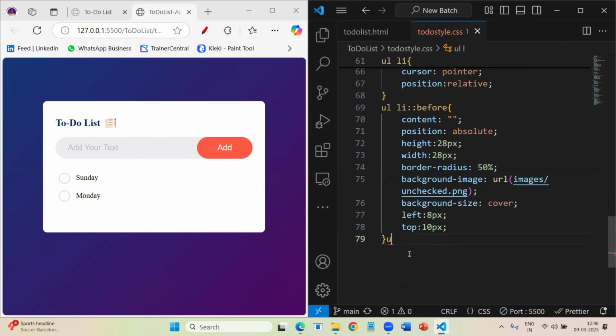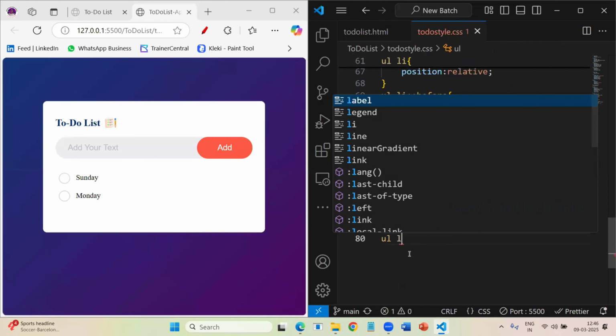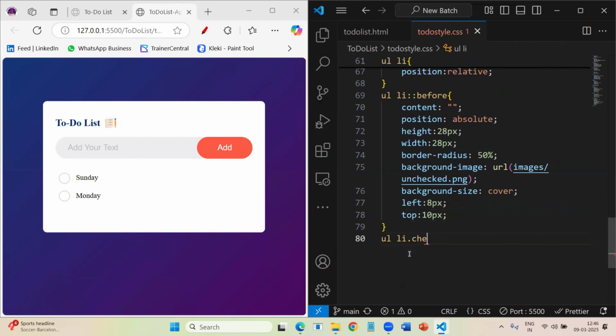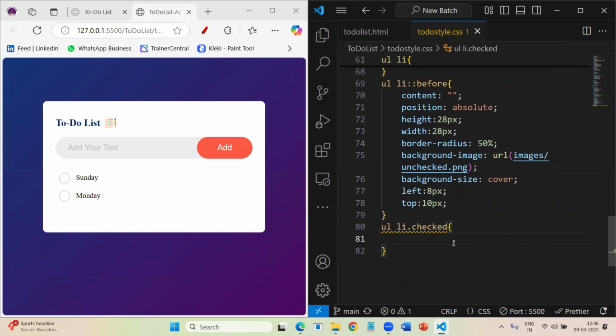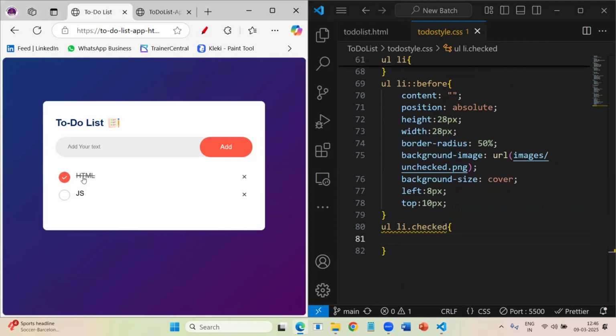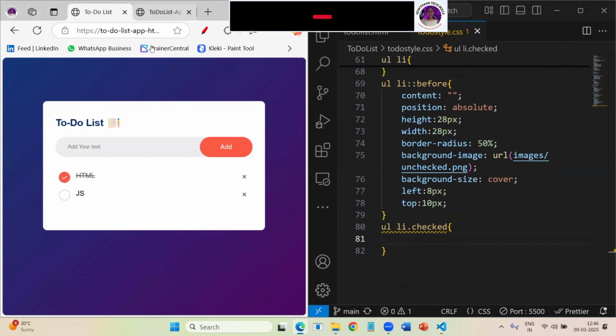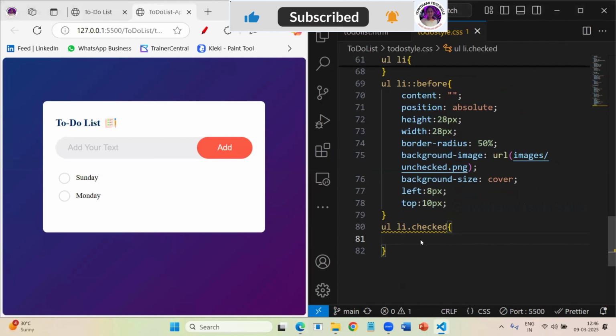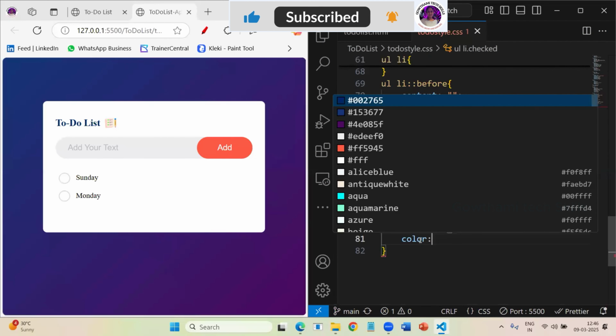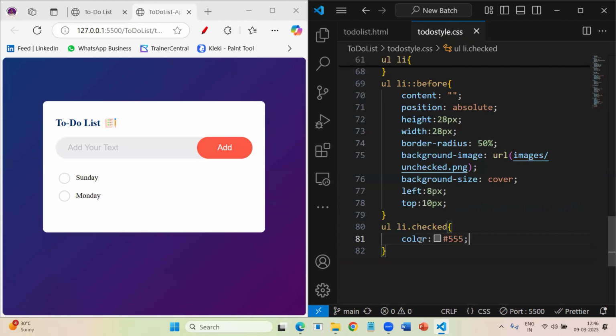UL li.checked class. So inside this li only you are having this class. That's why we should provide it like this. Now what you have to do, you want to make it some different color. See here, whenever I'm striking it off, it is not the black color. It is looking like some gray color. So that color code you can give. So whenever I'm doing some actions on it, it should become some kind of gray color.